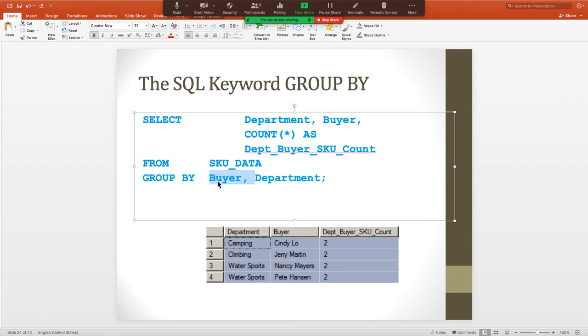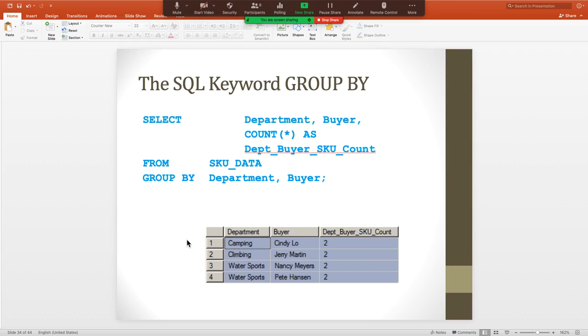Earlier we grouped buyer first before we grouped department, which will generate a slightly different result. Right, so this is the original query. You can switch these two, but both of them need to exist in the group by statement. That is actually the most important thing among everything we learn in chapter 2.